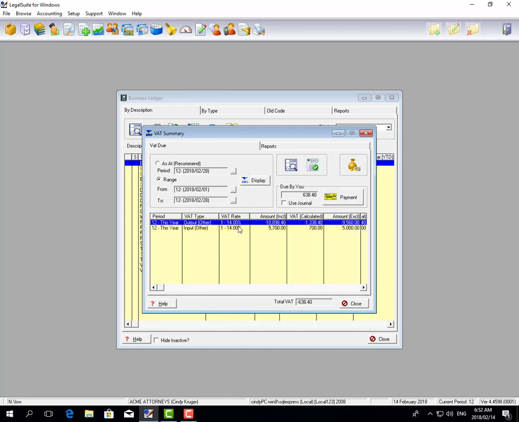What the system will then show is your input and your output VAT. The Receiver of Revenue requires that you separate the output VAT that you charge your clients from the input VAT that you're claiming back. So you can see the system automatically separates the input and output VAT for you. Now, your auditors are going to come and want to know why your output VAT does not equal the income on your income and expense report. So I'm going to explain that to you.